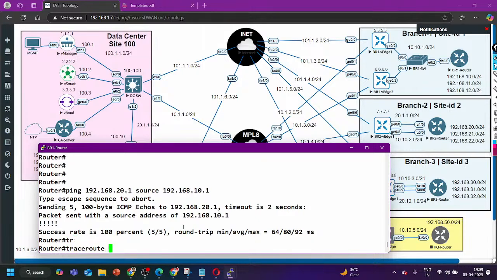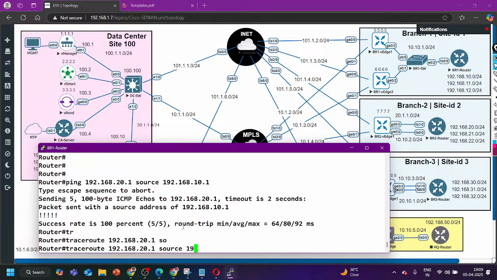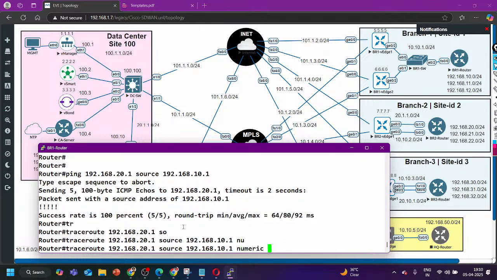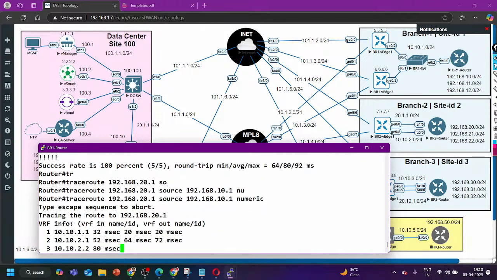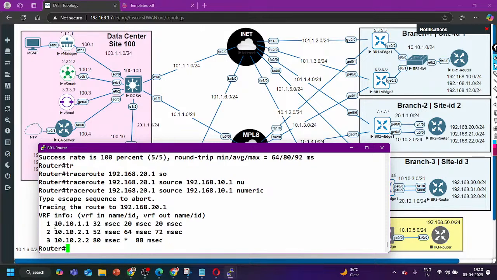If I will traceroute 192.168.20.1 and source 192.168.10.1 and numeric, see traffic is going to 10.10.1.1. 10.10.1.1 is nothing but your branch 1 VS, and after that traffic is going to 10.10.2.1. 10.10.2.1 is the site 2 device, and after that the internal router of site 2.